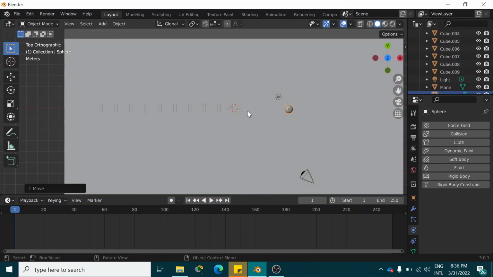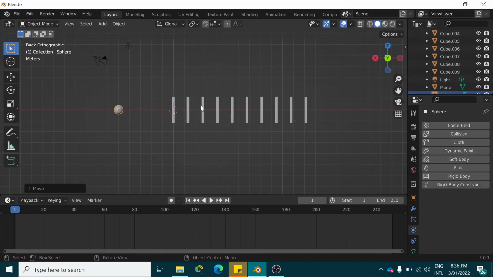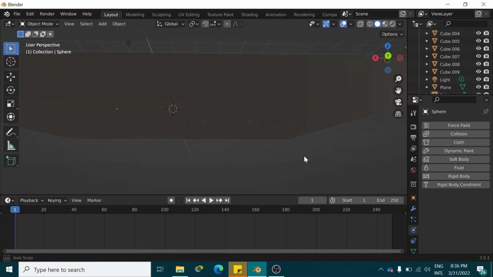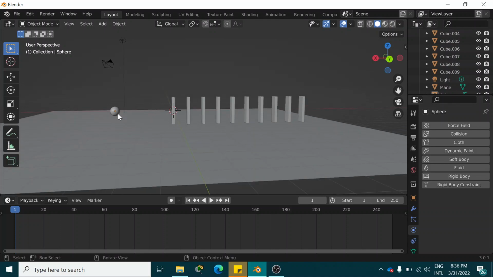Like if you go on the Z view, you will be able to see it's right in the front of it. Okay, let me also view it from different angles. Yeah, I think it looks perfectly fine to me. It's literally like in front of it. Okay, so let me go back to this view.